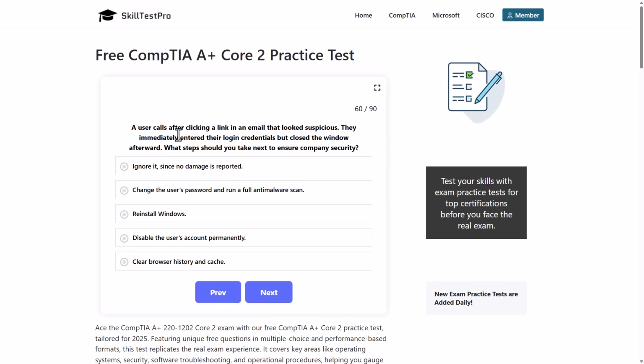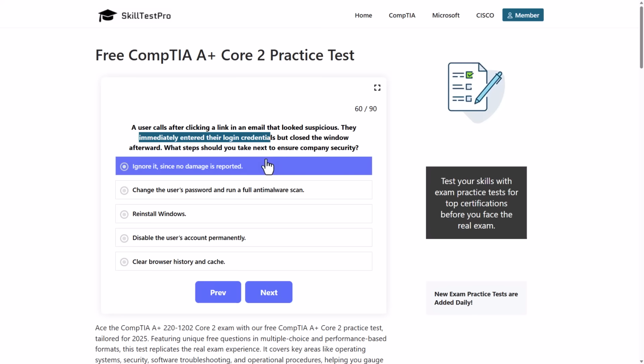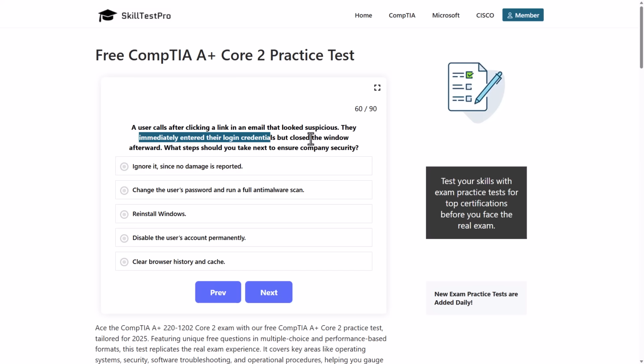And here we see that before he even closed the window, the user managed to immediately enter their login credentials. This happens with many of us automatically when we see a familiar screen, and then we might realize we have done something wrong, but it doesn't really say whether he pressed the submit button to send those credentials to whatever database was there. So what would we do first in this particular scenario, if we heard this from a user and were a technician of the company?